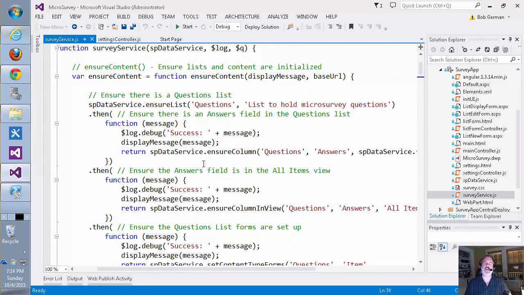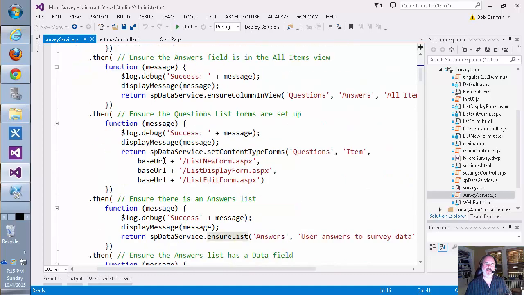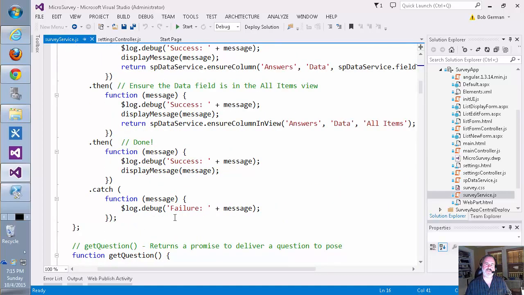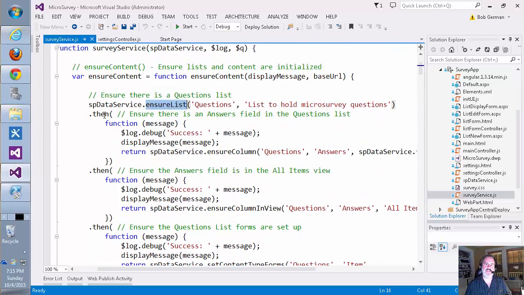So it reads from top to bottom, even though the reality is that these are all asynchronous callbacks through the wonder of promises. Ensure list runs, and then the reality is we're going to fall all the way through the bottom of the function. And then this then function is going to get called when the promise returns and says, okay, I've ensured that there's a list called questions. Now I need to look at the answers field. And then it will do that and return another promise, which will then get called when that completes. So it allows you to read your code from top to bottom, but if you go into the debugger, you'll see that it's actually getting called asynchronously.